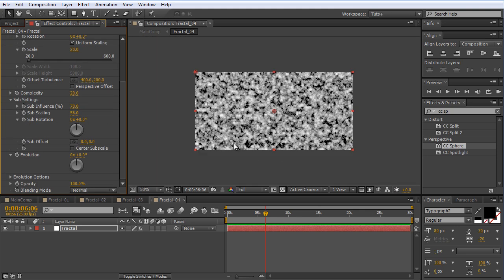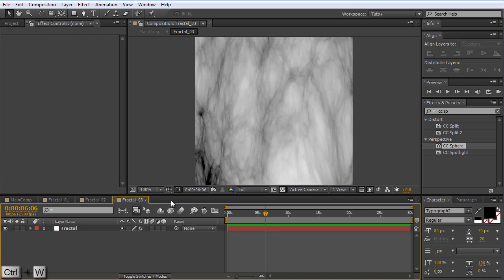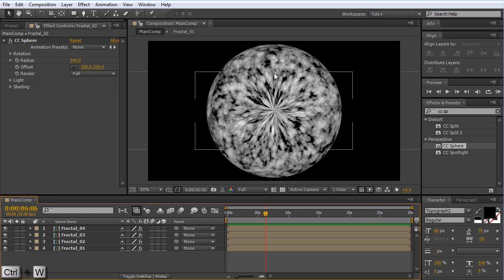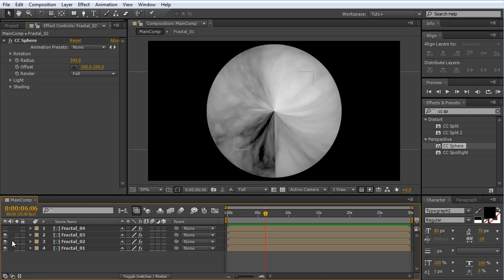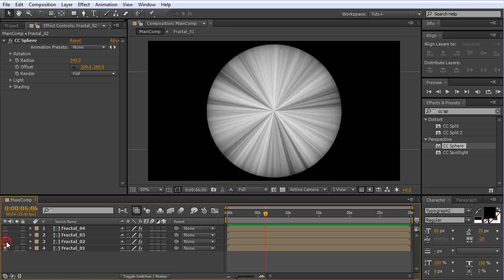So this is about it for our fractals. We can close now the fractal windows. Control W to close windows. As you can see, these are our fractals. This is number 4, 3, 2, and 1.